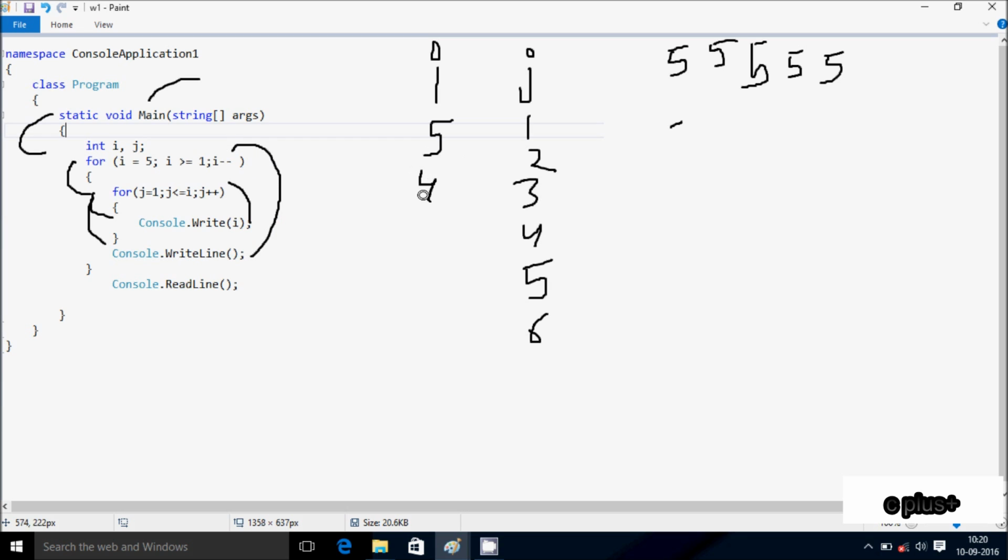So i is 4 now. Check the condition 4 greater than or equal to 1. The condition is true, that coincides. j value starts from 1. And here check the condition 1 less than or equal to 4. The condition is true, that coincides. That prints the i value, so 4 prints. Hereafter j increases, so j is 2 now.